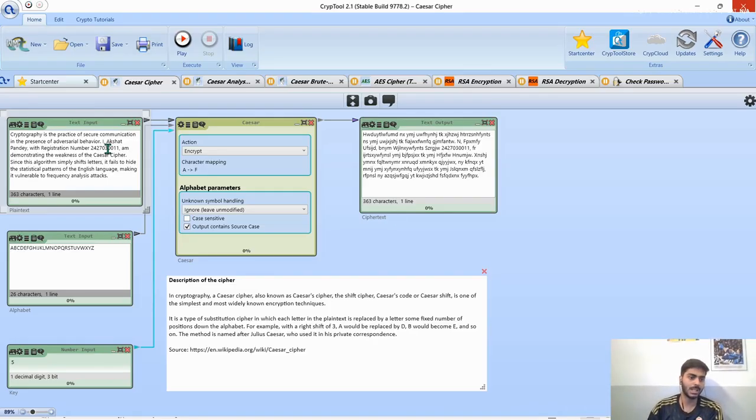One thing should be noted: I have written my registration number here, and it did not get encrypted. The major reason for this is that it only works on alphabets. It does not accept numbers to be encrypted. That's one of the major drawbacks of this algorithm. So this is for the purpose of encryption.